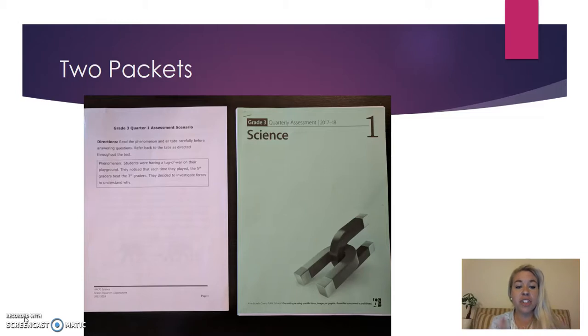The test comes in 2 packets, and the students must have both packets in order to take the test. One packet is the scenarios, which we'll talk about more in a minute, and the other packet is the actual questions. The questions is the packet that has the cover on the front.